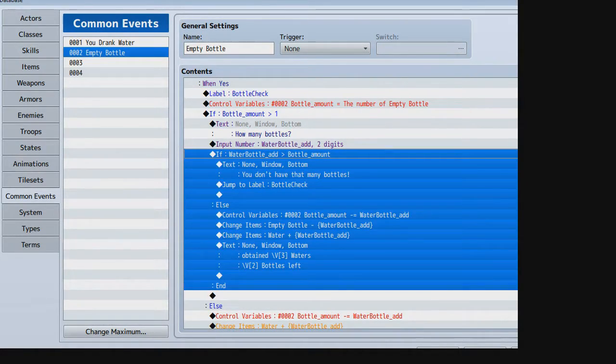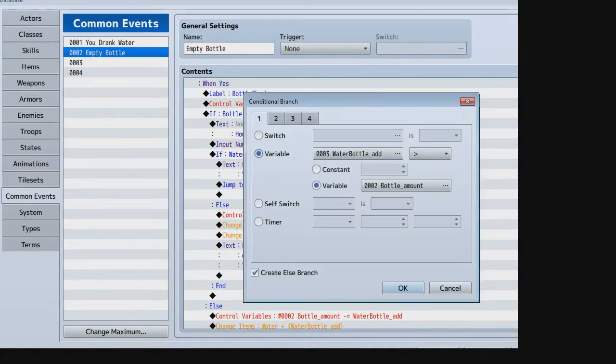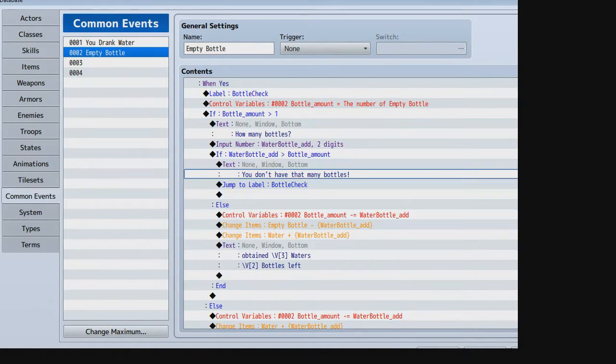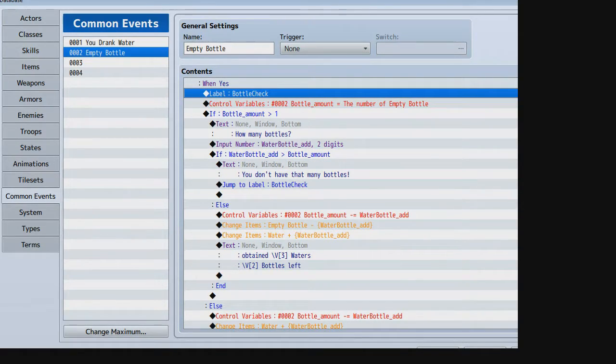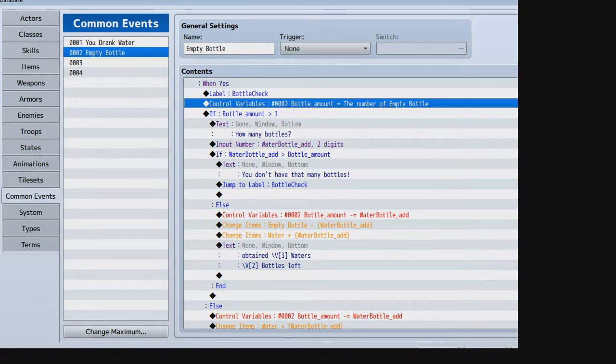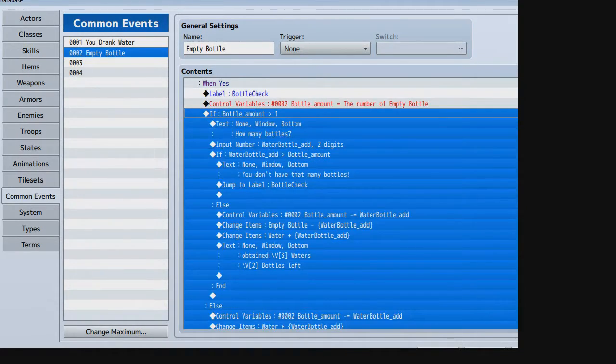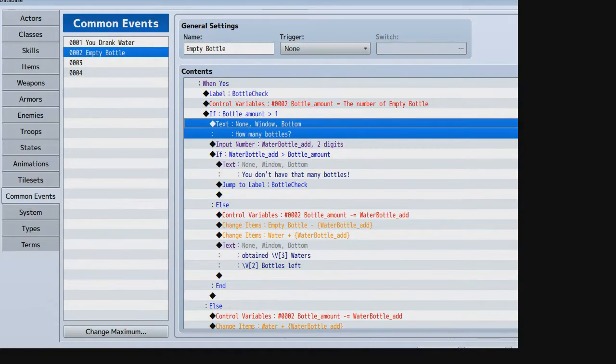After you set your digits, it'll check to see if the number of bottles you want to make exceeds how many you actually have. In this case, if we put in 20 and we only have 10 bottles, it'll check that by seeing if the water bottle variable exceeds your bottle amount variable. And it'll say, nope, can't do that, you don't have enough bottles. Then it will loop back around to this bottle check label that I put down, which will again check how many bottles we have and ask how many we want to use until you get it right.